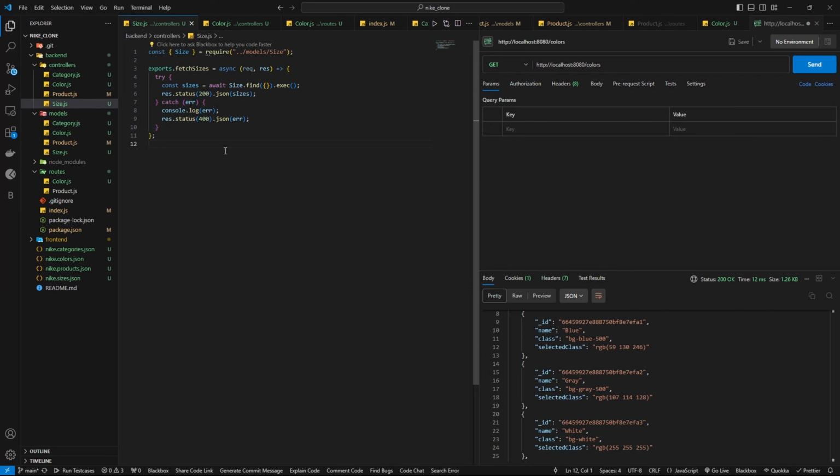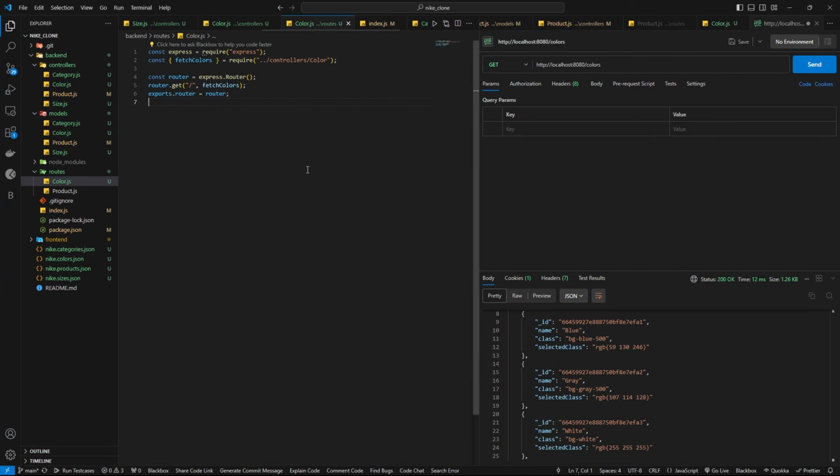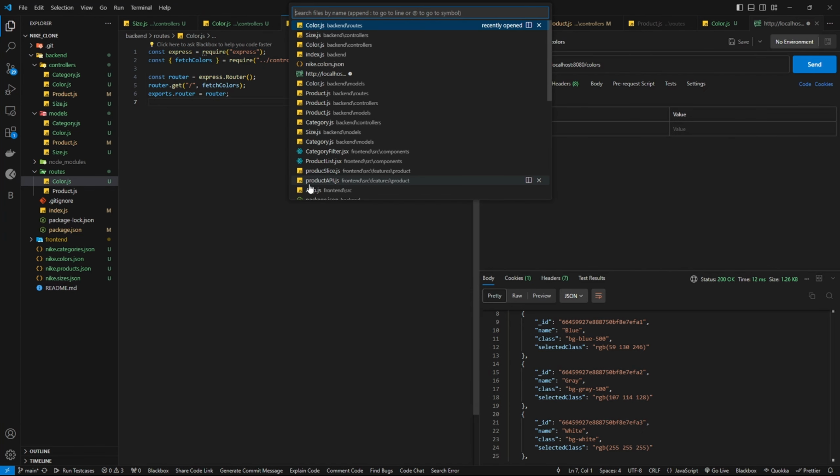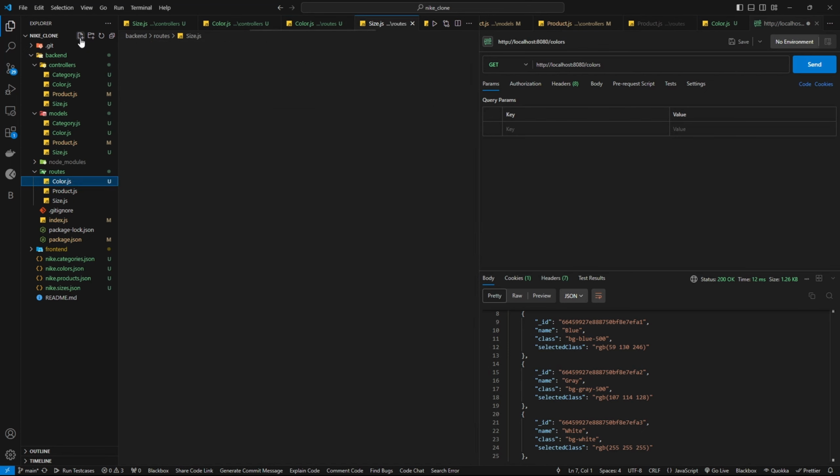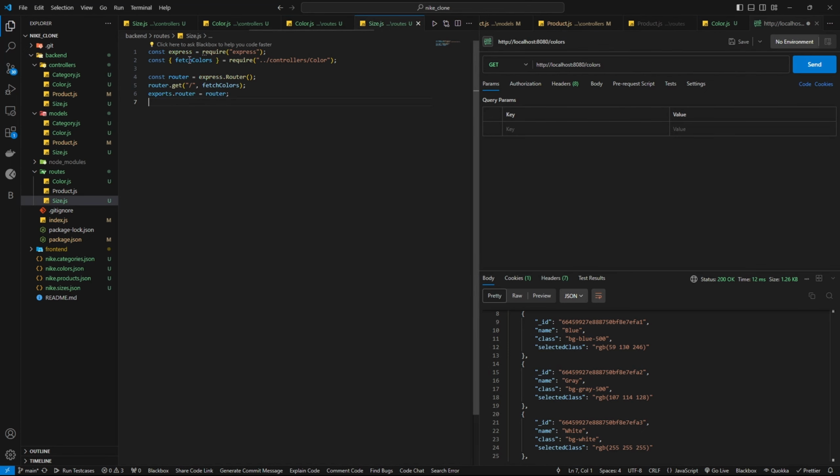And now we need to make the router. So just copy the color router and go to size router. We need to make the size router actually. Okay, yeah, here. So size.js, and put it here, and just remove this one, and here write fetch sizes, and press enter, and that's it.